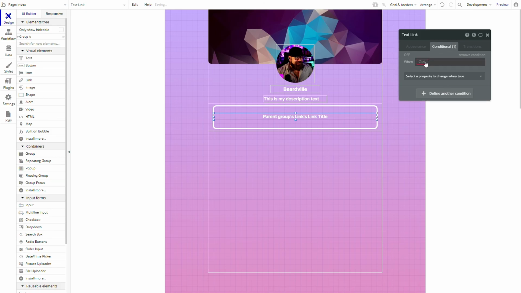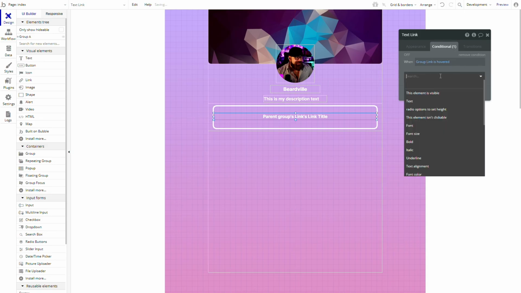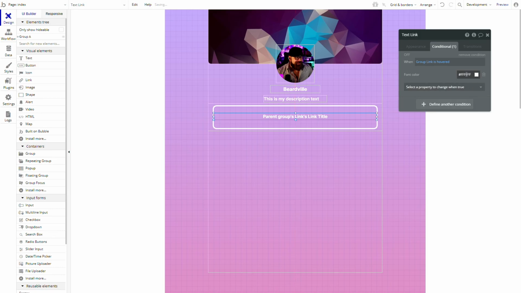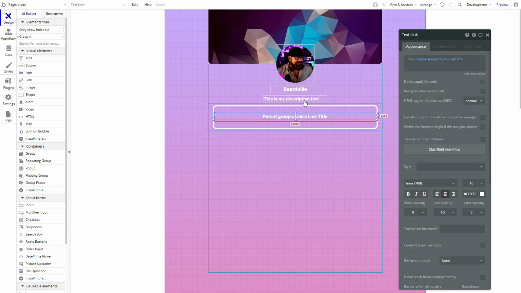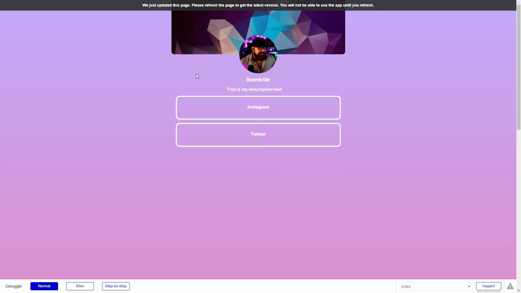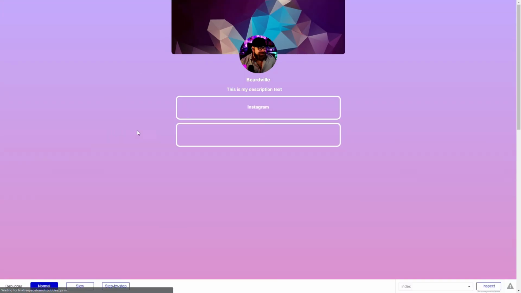We're also going to need to do the text, because if the background's white, we won't be able to see the text. So when group link is hovered, we want to change that font color. Let's try to match sort of that background color as best we can without doing too much here. And so that should be just enough. If we go over here, we'll get some nice, look at that. Look at that. Doesn't that look nice? Or does it?